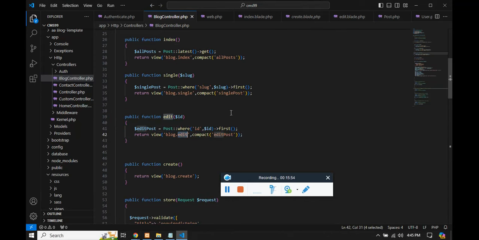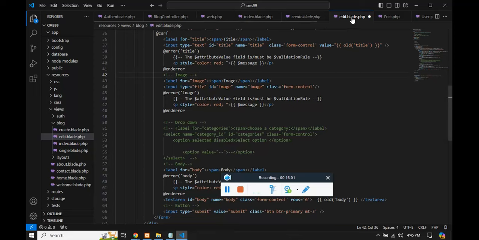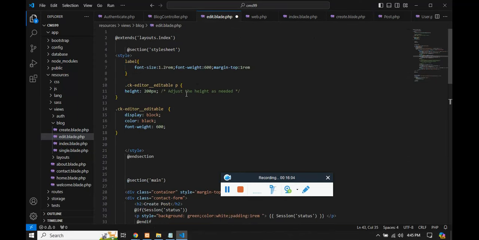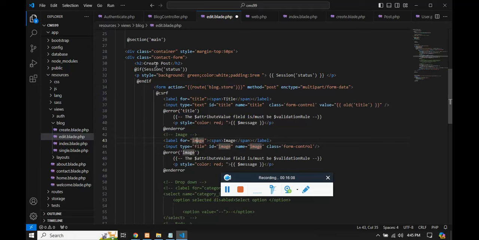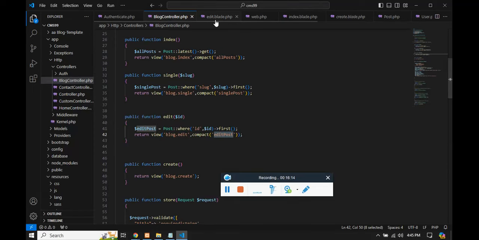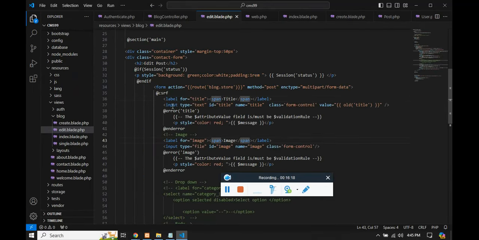Now in the edit.blade.php, this changes to edit, and the variable that we passed is edit post. Now over here it's going to be blog.update, and of course as a second parameter we will be passing the variable, and we will be creating this update later on. And since it's update, we need to make the method as put.